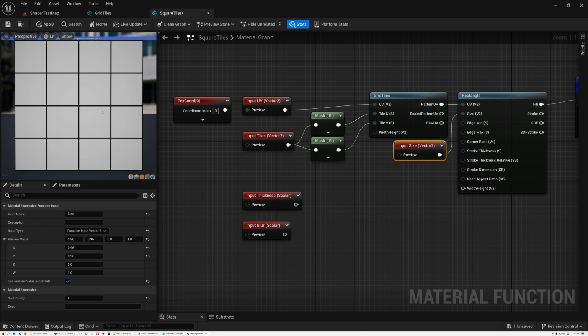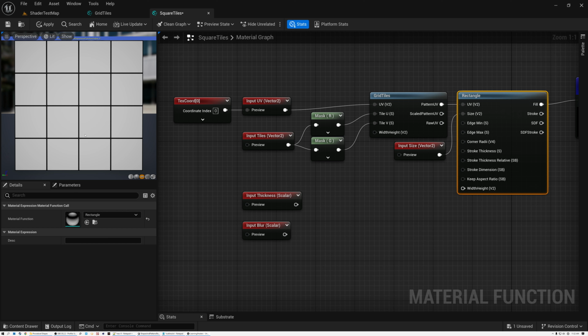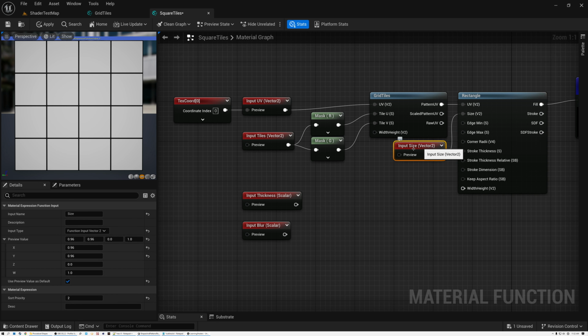And now did you see what happened over here? We've got our edges nice and thin now because our size defaults to a value of 0.96. So all of our rectangles have grown to fill that empty space. And so this size value, the higher we make it, the thinner these gaps in between our rectangles become.